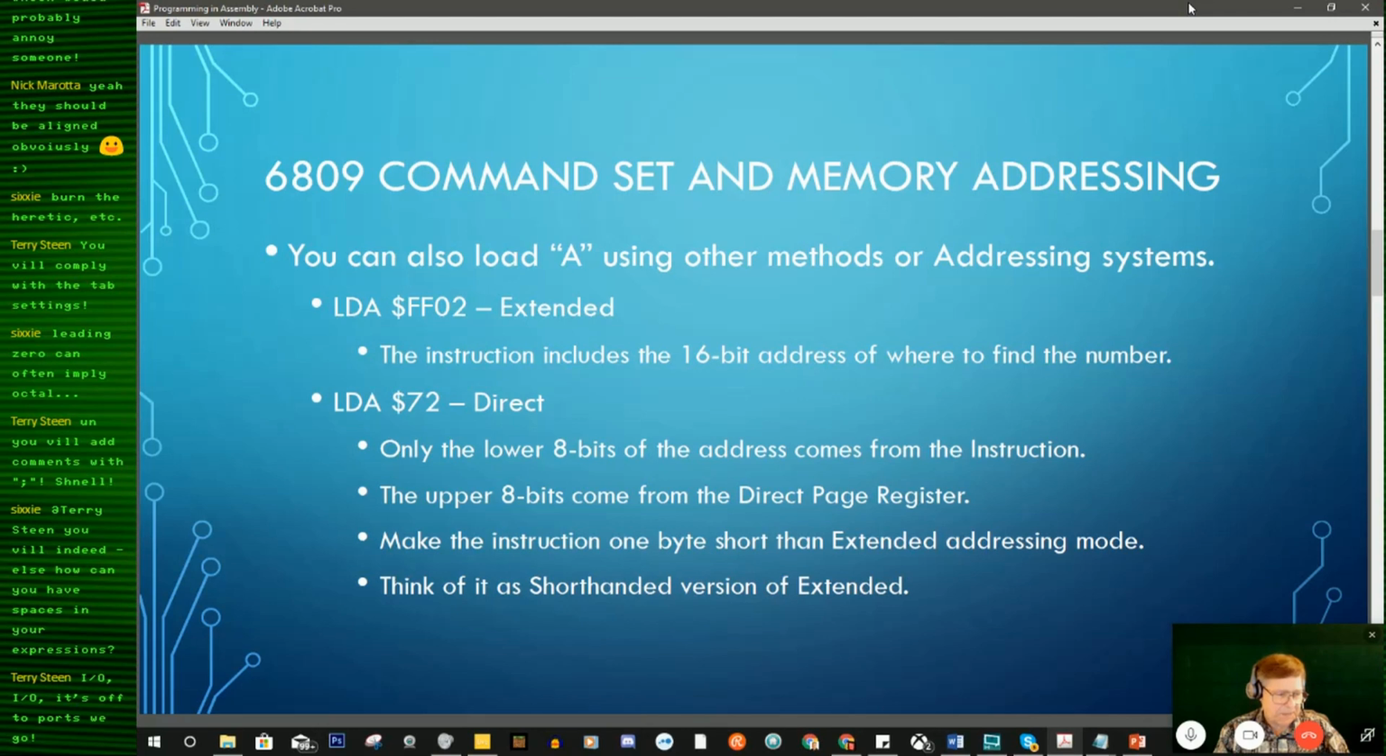Now, the infamous wisdom of Motorola when they designed this chip, they knew that you're going to have some storage that you could get to very quickly. So they came up with something called direct addressing. And this is where the instruction includes just a single byte to reference the location you're trying to read from. But remember, addressing's always 16 bits. Well, you get the other 8 bits from the direct page register.